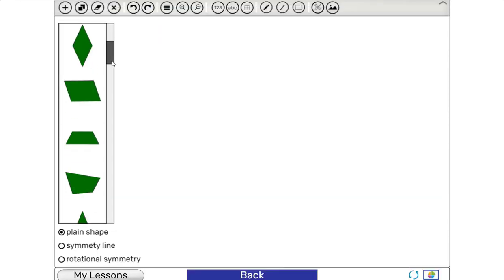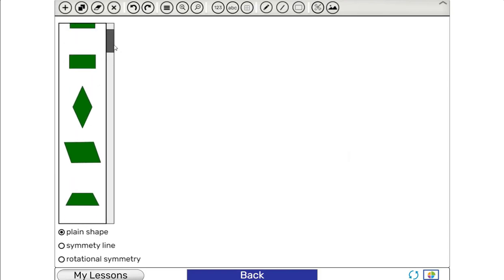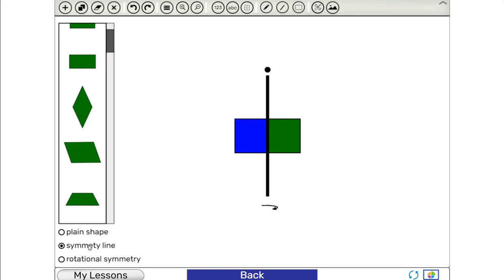The app offers a variety of shapes. We will take out a rectangle onto the screen. And we ask the students, how many symmetry lines does it have? We move to Symmetry Line mode, and we can click here and see that the shape folds. This means it's a symmetry line. Another click again, and it opens.